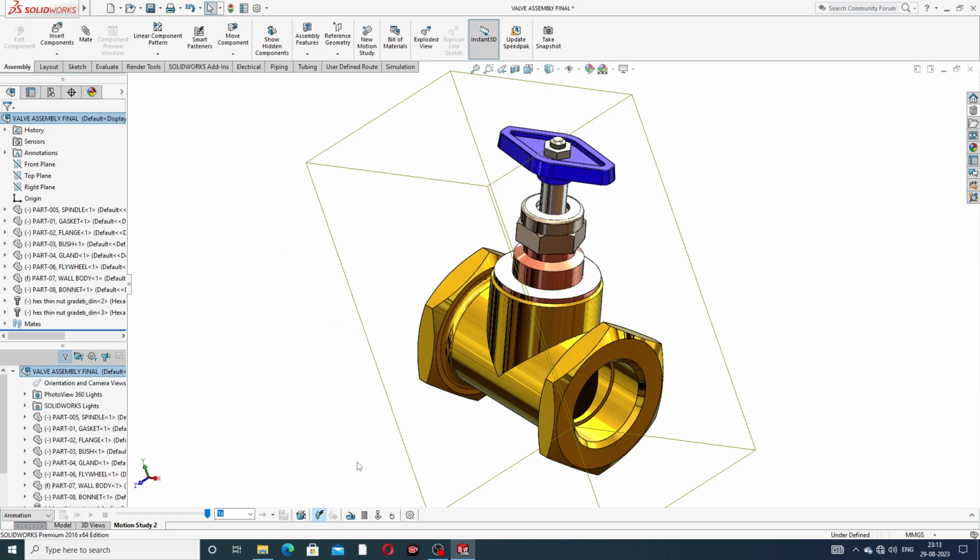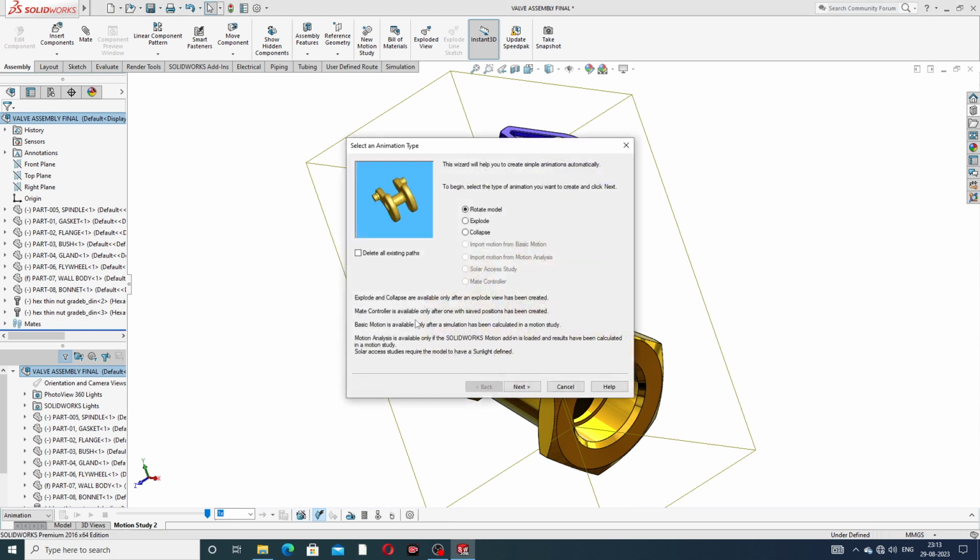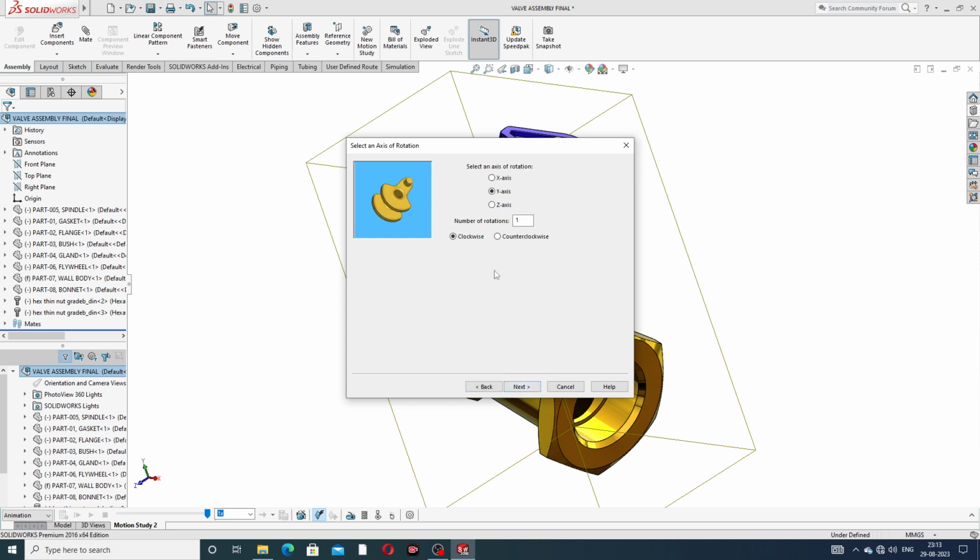And the next point is to select the animation wizard. First, click rotate model and go to next. The axis of rotation is the Y axis, clockwise direction, number of rotations 1, and click next. The start timing is 0 and the duration is 8 seconds, which is perfect. Click finish.